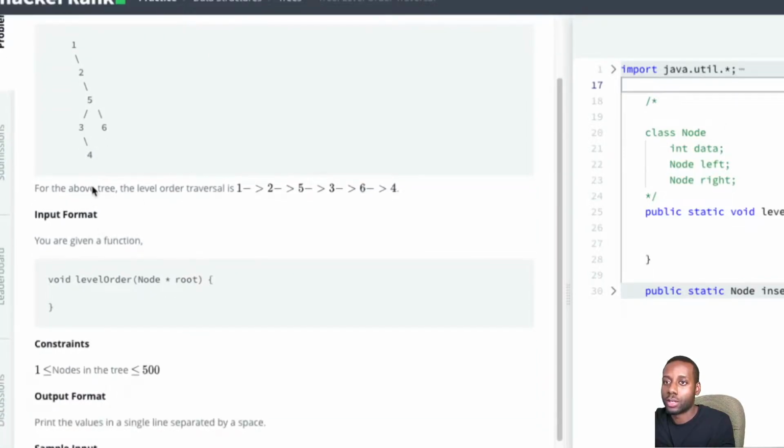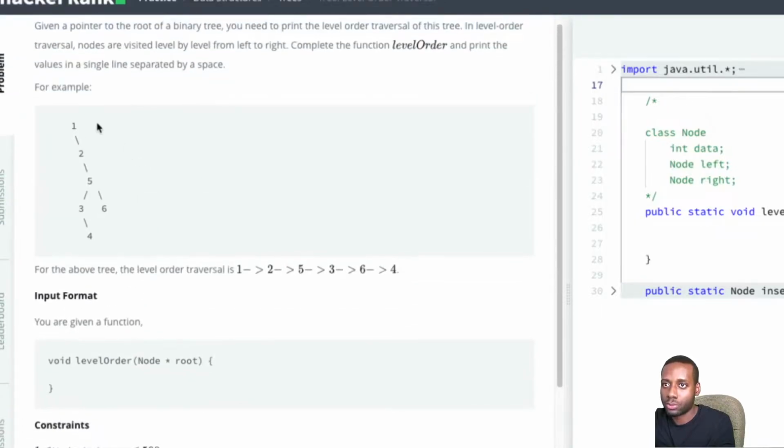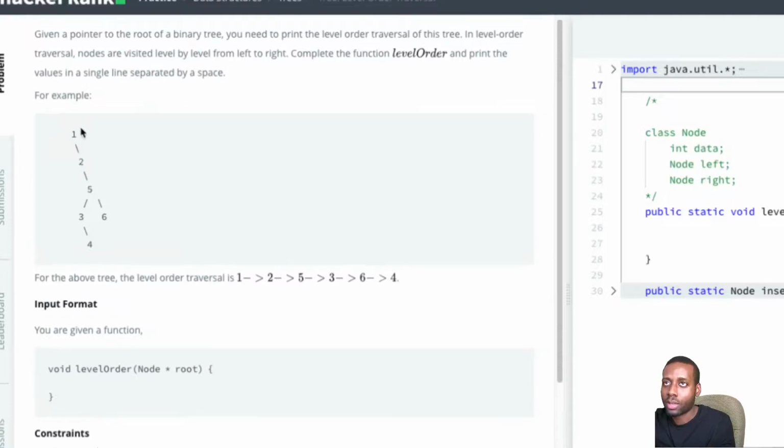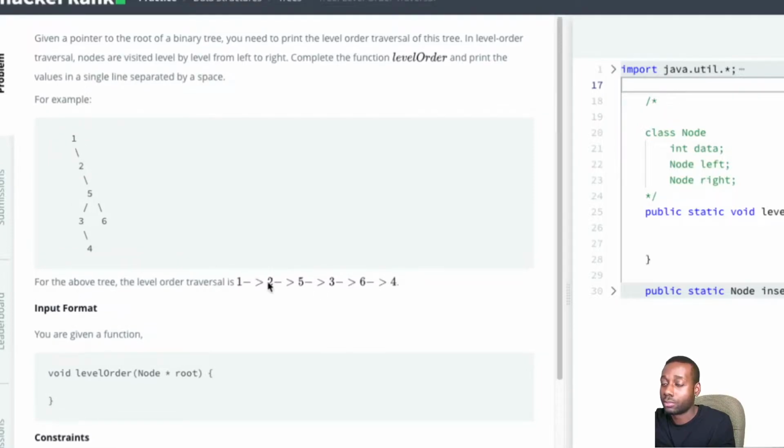So let's go ahead with the examples. We're given this binary tree, and the level order traversal is 1, 2, 5, 3, 6, and then 4. So it's level by level from left to right. That's how we were able to get this one.